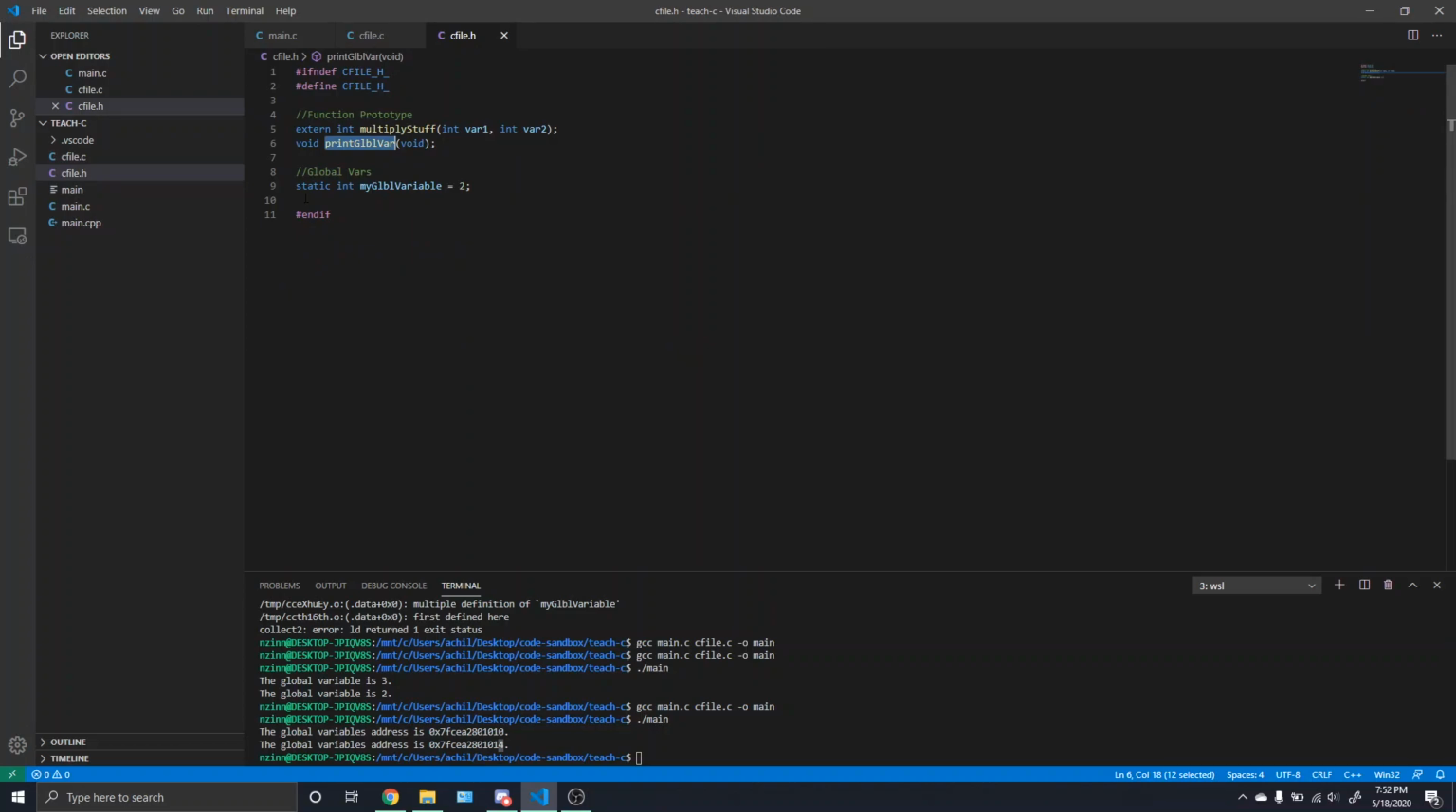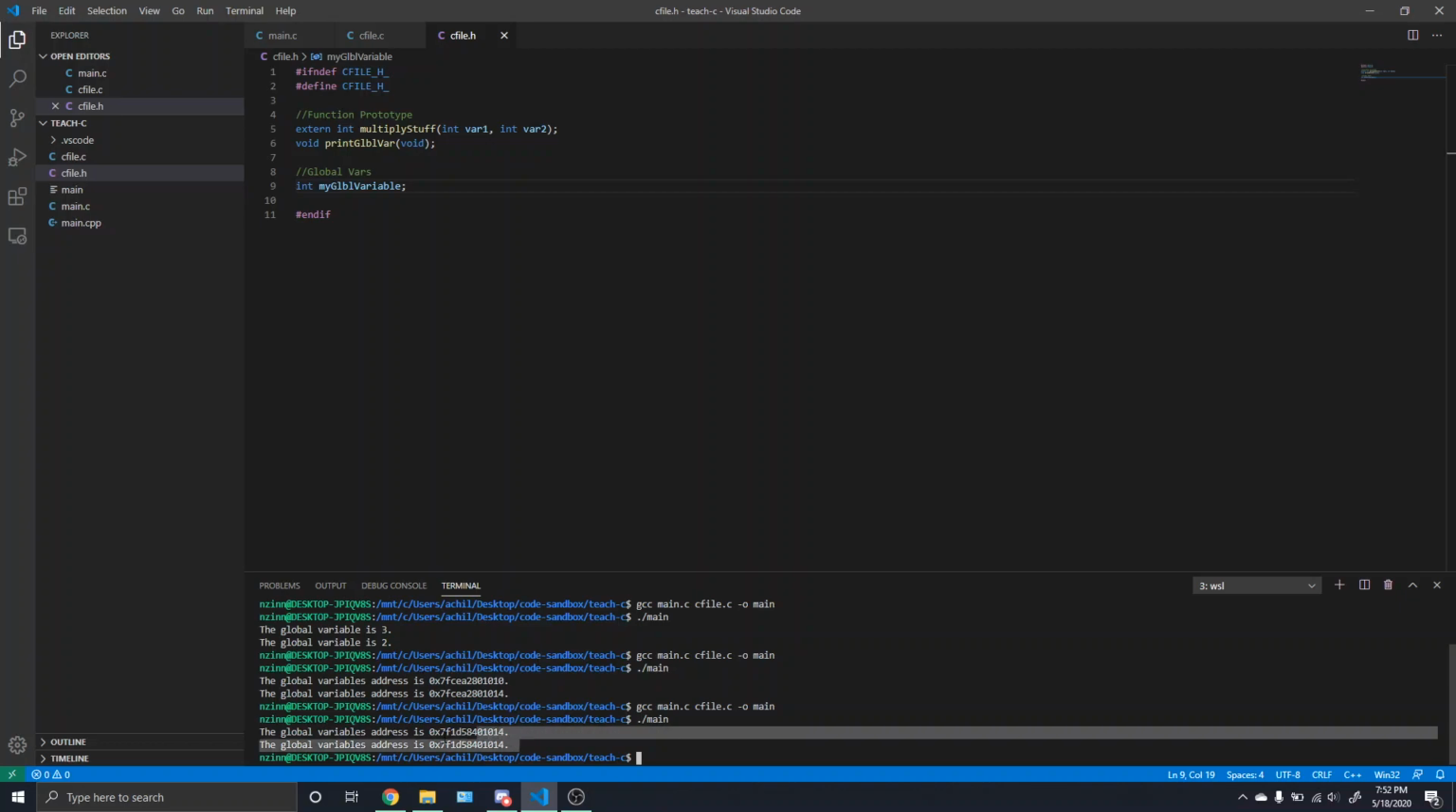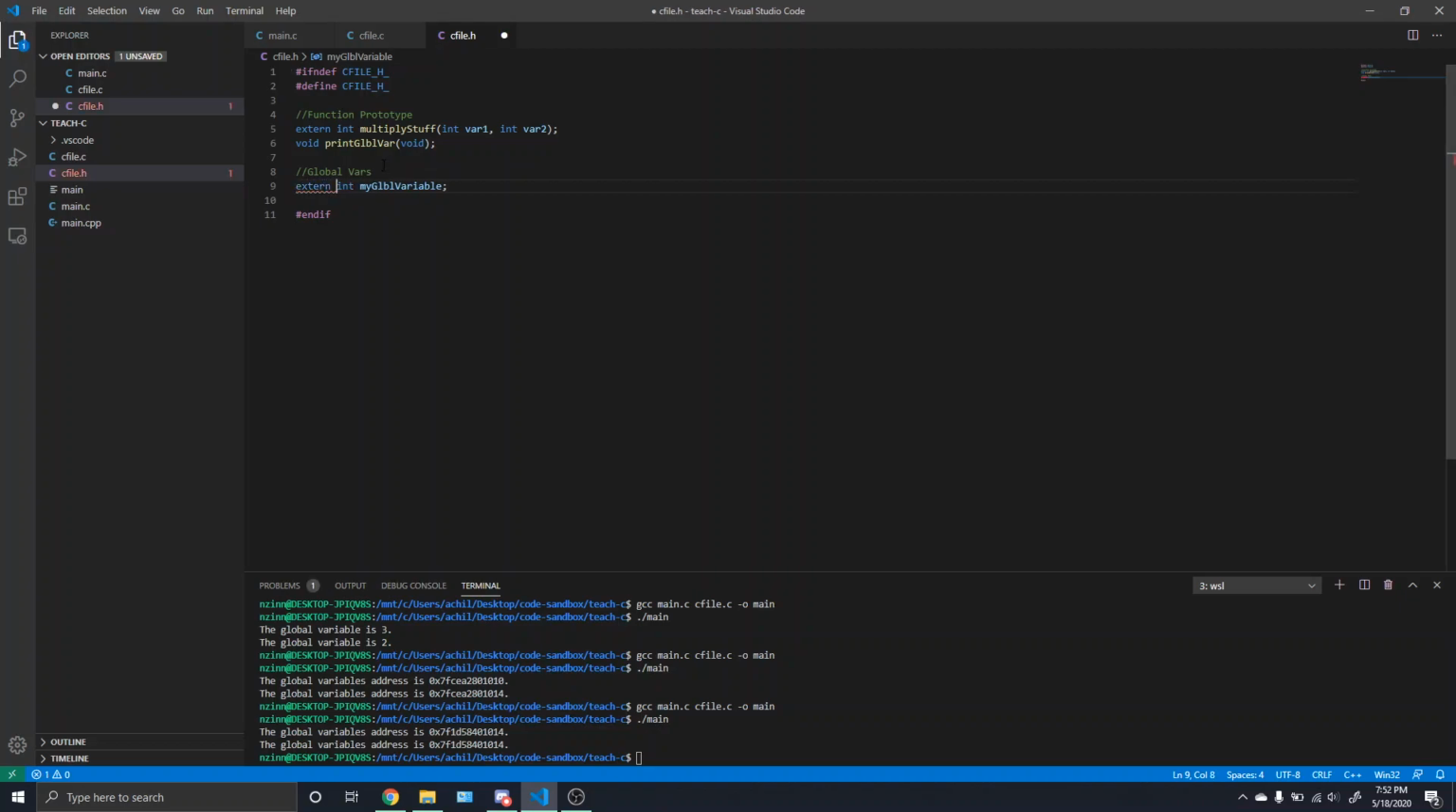If we change this to non-static, and since we can't have a redefinition, I just make this like that, bam, then compile and run, you can see that they have the exact same address, and that's because it's a global variable with the same name, and that's the same if we use extern here too.